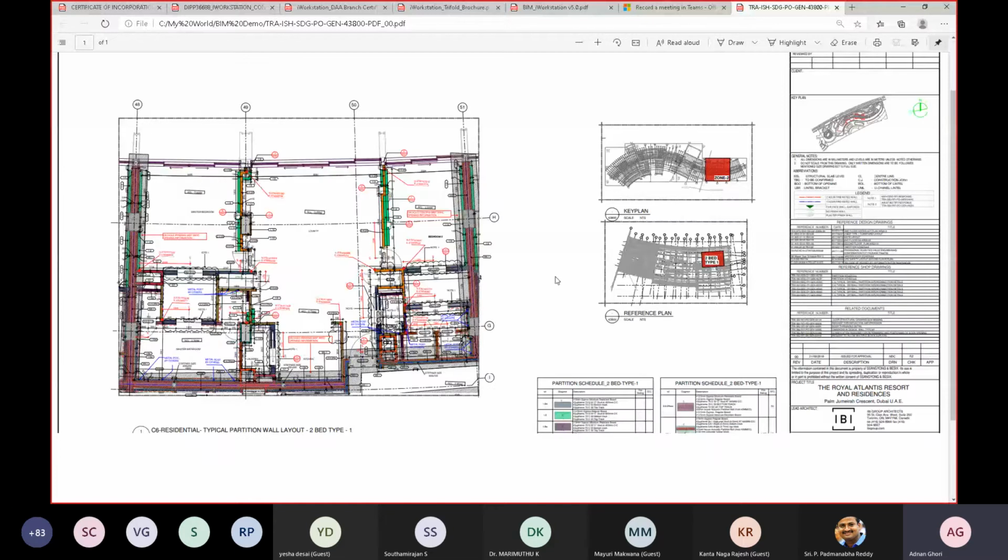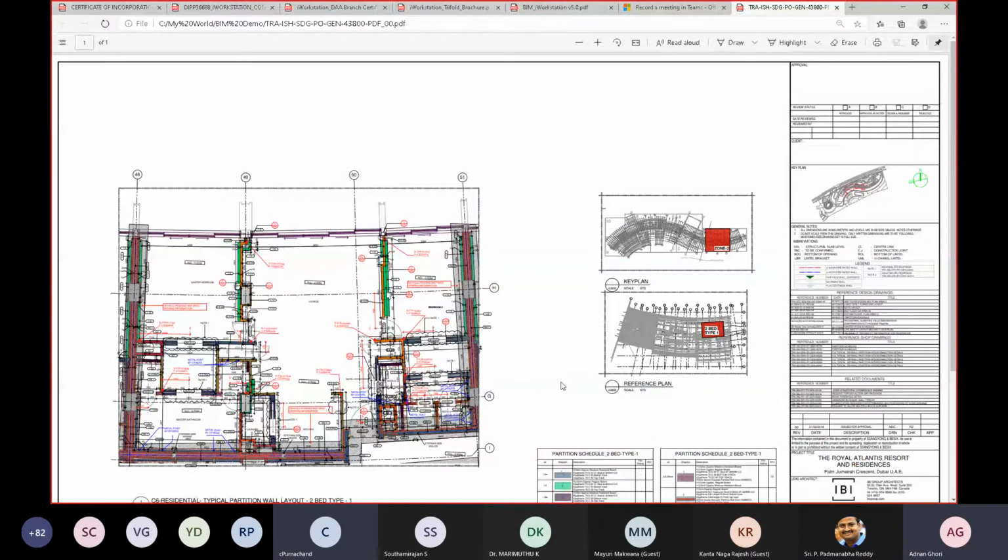Yeah, I have the shop drawing available over here. Cool. Can you all see this drawing? Is it visible for you all? Can any one of you respond? Yes, sir. Good. So thank you. Thanks a lot.